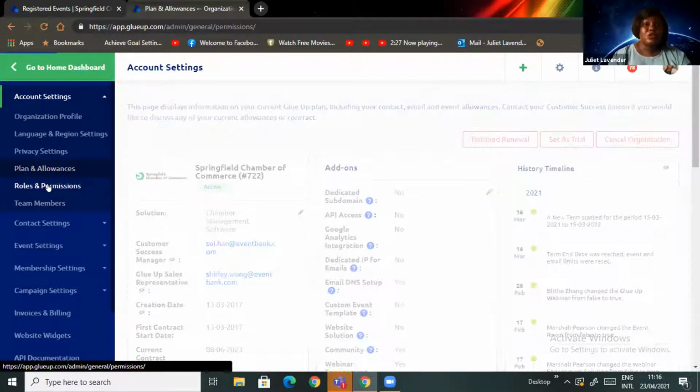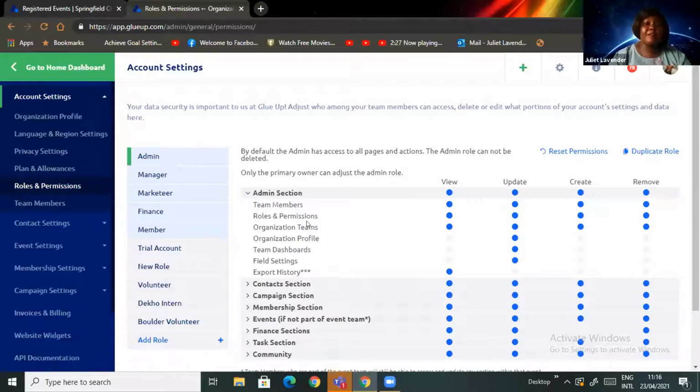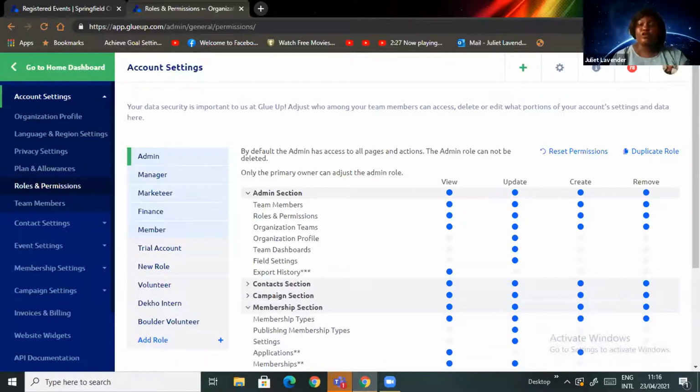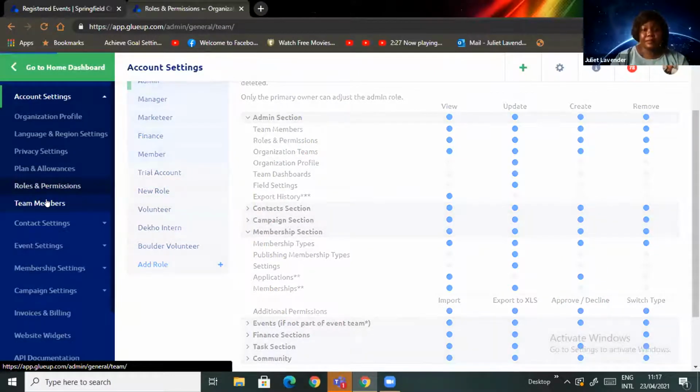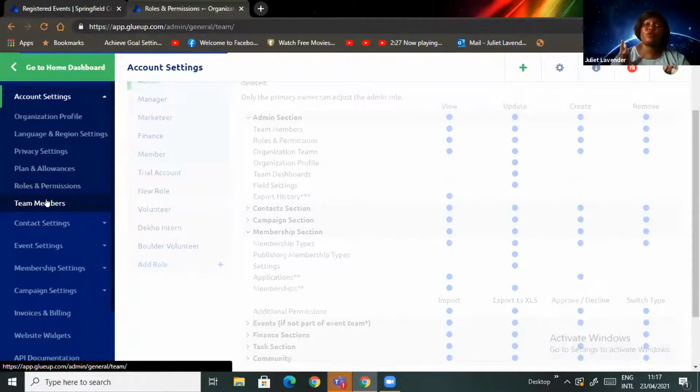We also have roles and permissions. Depending on the number of team members that you have, there are some that you'd want to limit. You wouldn't want them to have access to everything on the platform. So you can limit various members. For example, in the membership section, you can allow only the head of membership to view, update, create, and remove. But all the other members are only able to view. They cannot update, create, or remove anything. And then, of course, for team members, you decide how many can have access to the platform, and what kind of roles and permissions you give them.